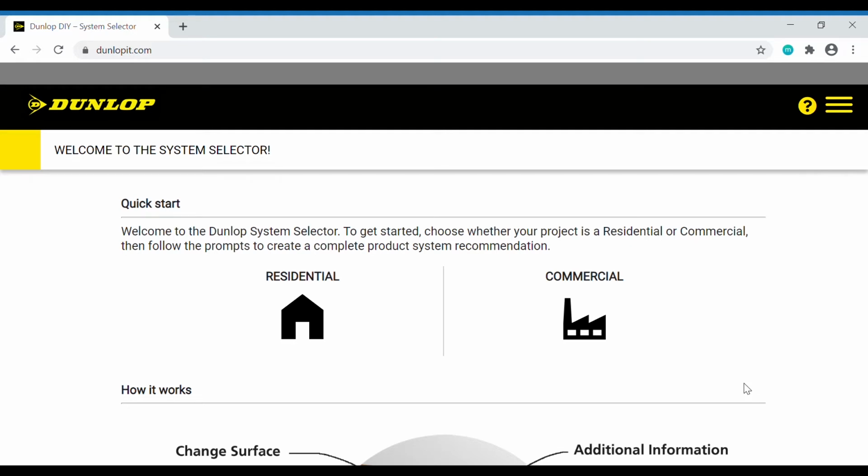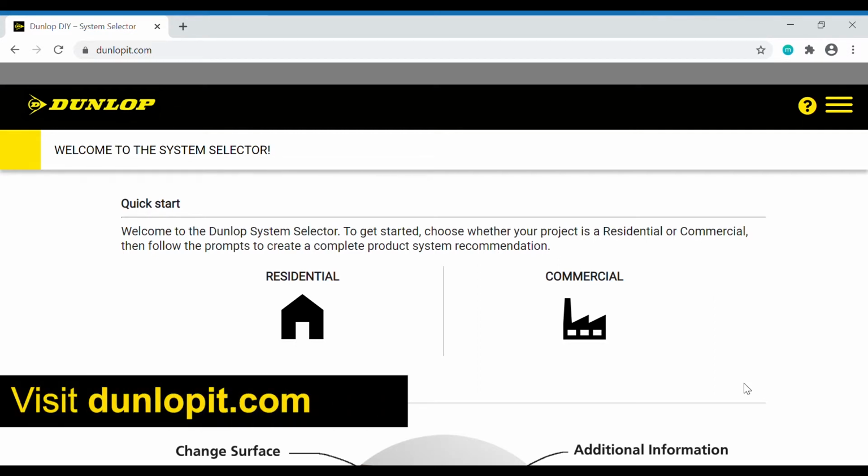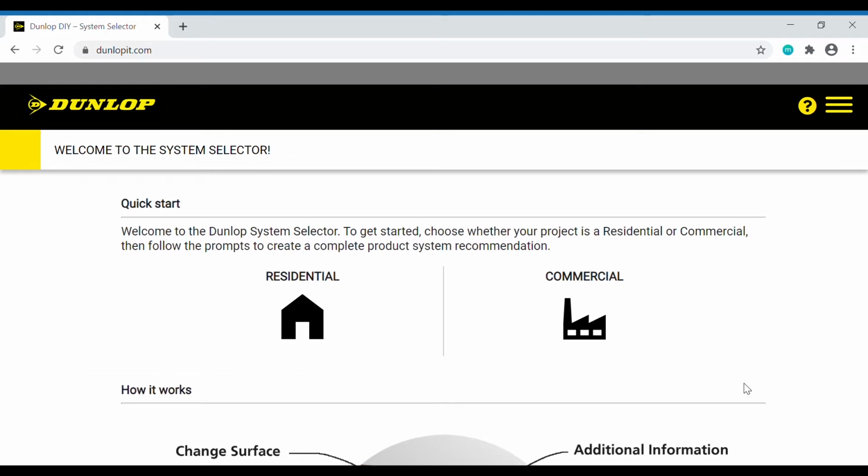The System Selector is one of many helpful digital tools to assist you in completing your project. The System Selector allows you to create a complete product system for your project. Let's get started. Choose whether your project is a residential or commercial project.